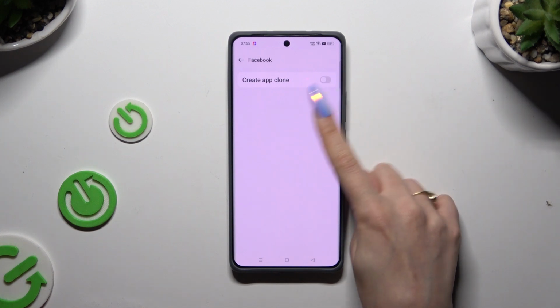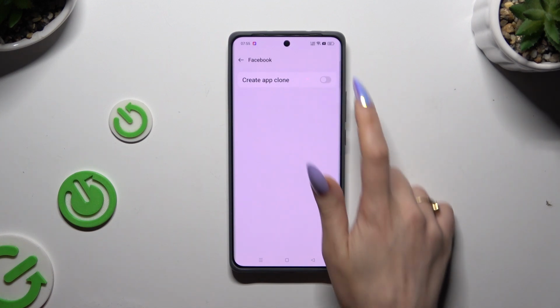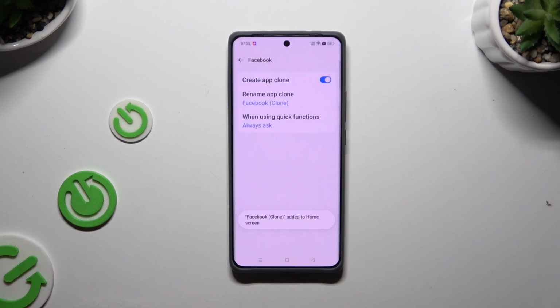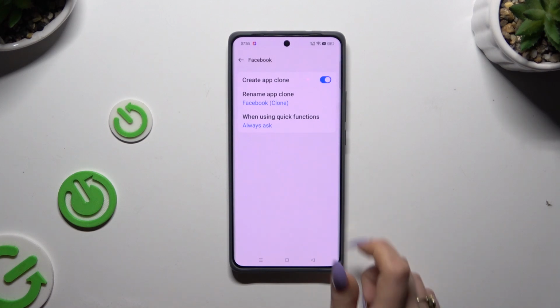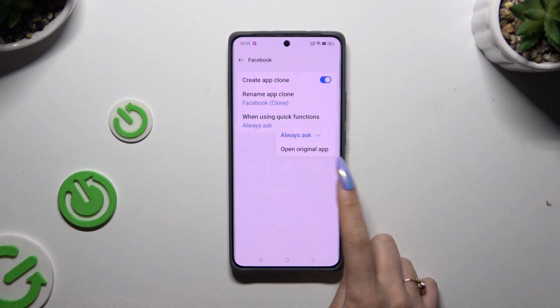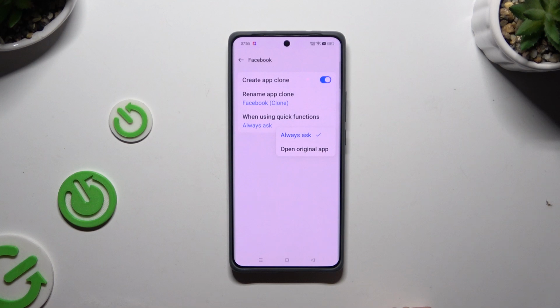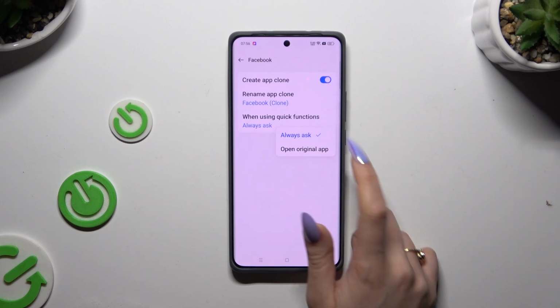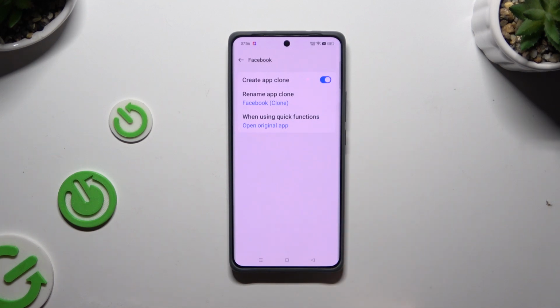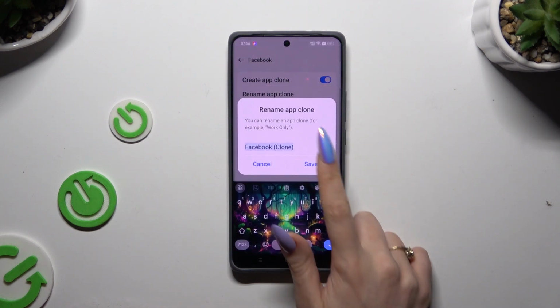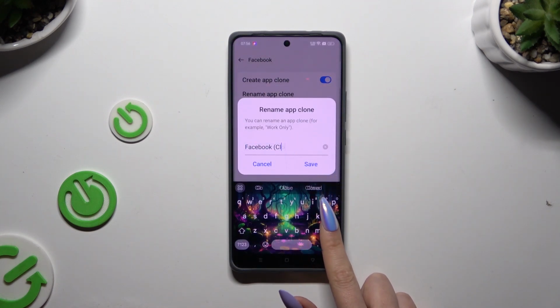Then use this switcher next to Create App Clone to clone it. And adjust those two options by clicking on the chosen ones. If you want to click on when using quick functions, apply one of those options: always ask or open original app. And if you wish to rename your app clone, hit here and type in whatever you want to.